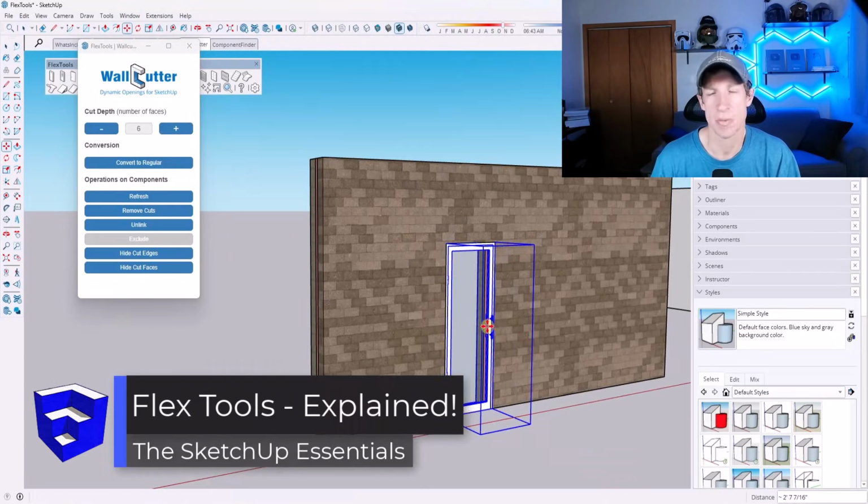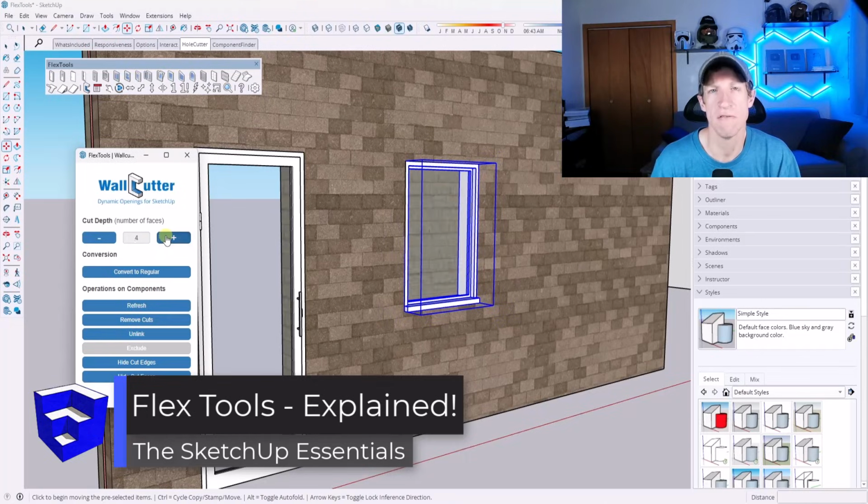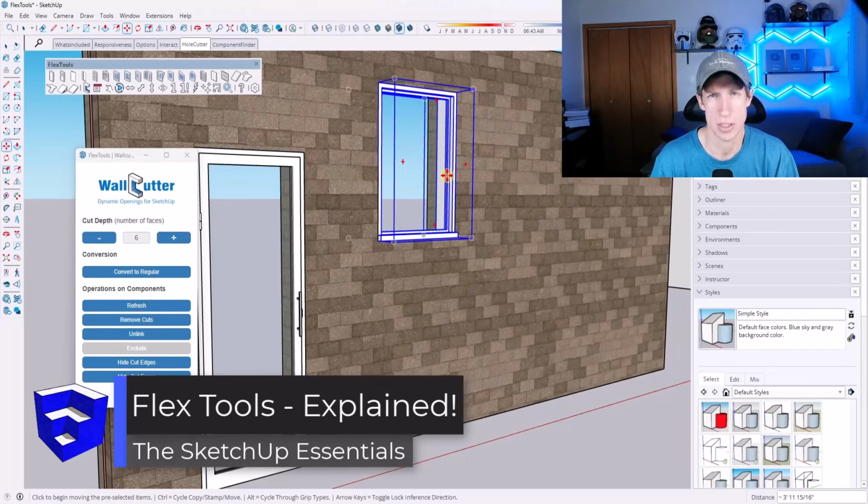So in today's video, we're going to talk about everything you need to know to get started using the Flex Tools extension for SketchUp. Let's go ahead and just jump into it.